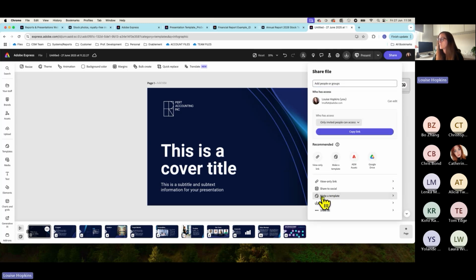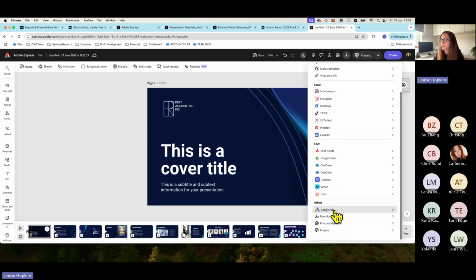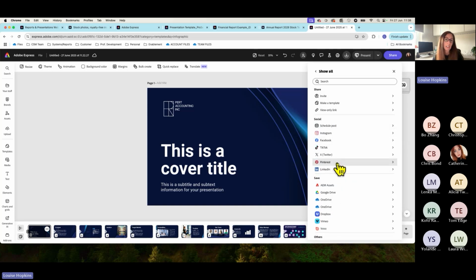Again, the one other thing as well is you can make it a template and then save it into your particular drive as well. So if you want to make it a template that everybody can use, you have to make it a viewable link. If you want to just have a template that's in your particular brand or in your library, you can make a template there as well. And there's lots of other options, which we'll not go into in too much detail, but you'll see if you just click more, there's lots of other options there as well.